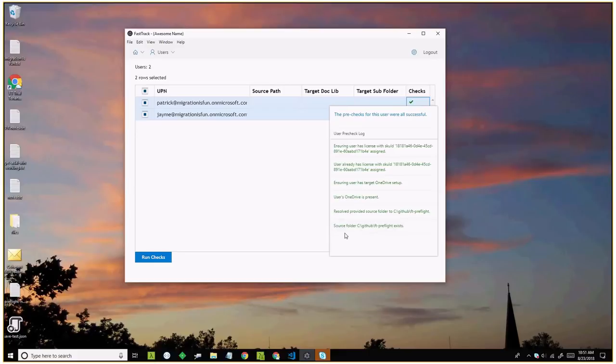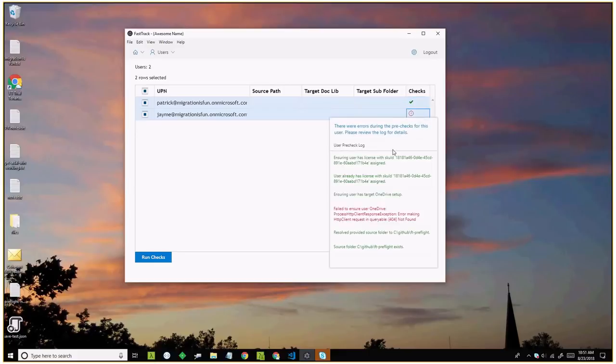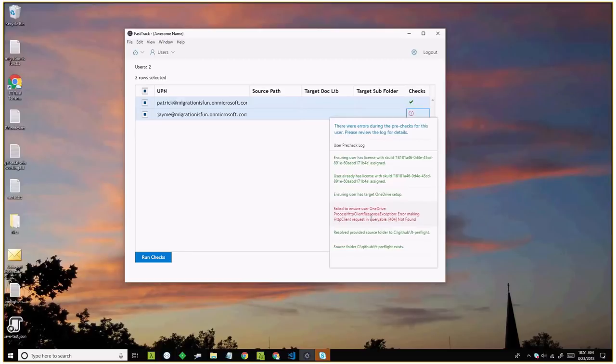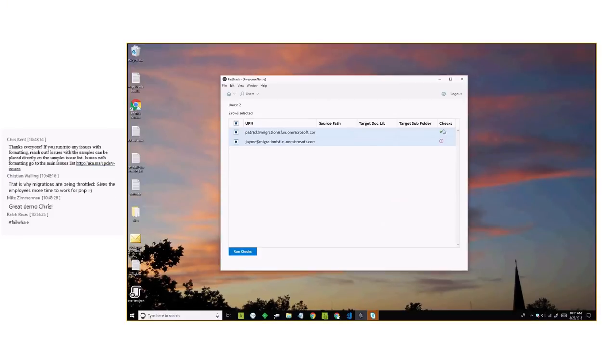You know, and so forth. So we're running all these pre-checks, and we can expand that list. And then we can see here, for Jamie, his one pre-check there has failed. And so you're actually seeing a work in progress. One of the things we'll be doing is creating that OneDrive if it doesn't exist. But right now we're failing because it doesn't exist, and I haven't written the code to create it. That's where we're at. So that's kind of that.